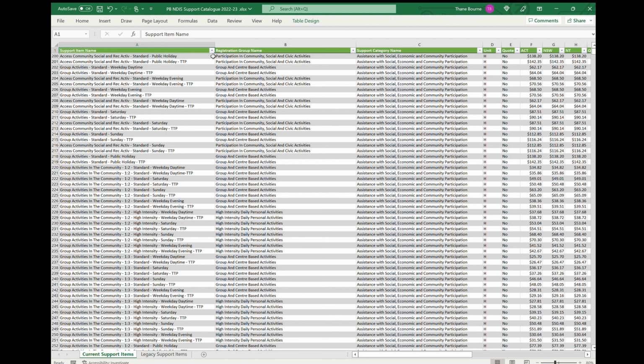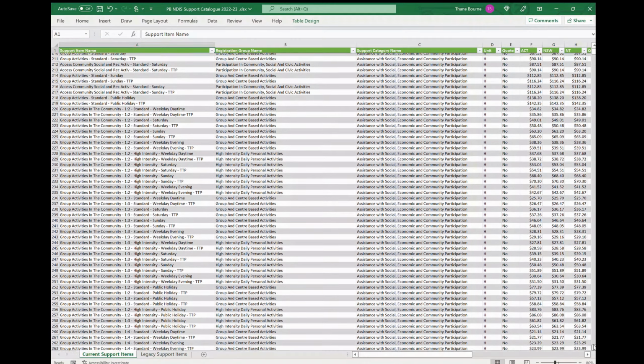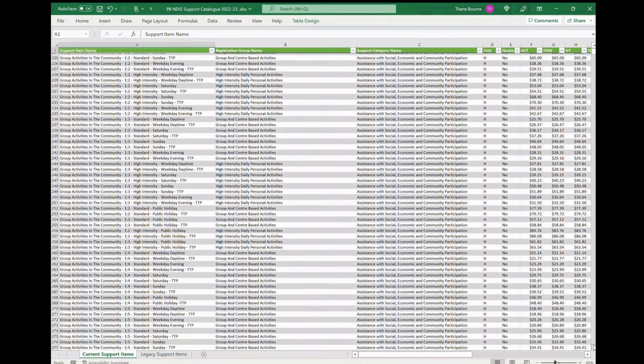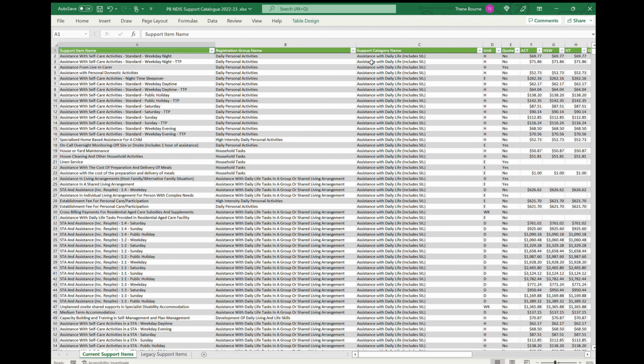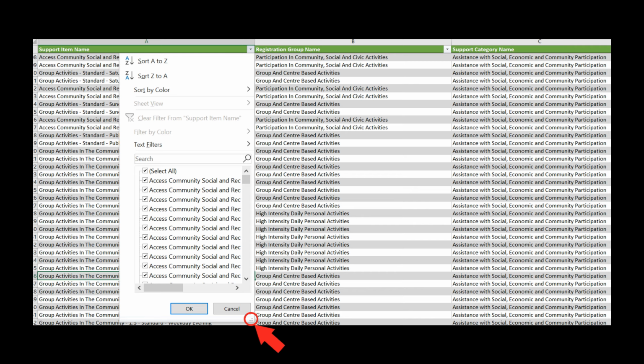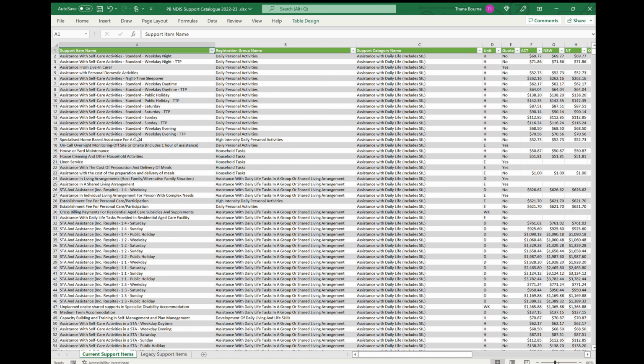Okay, so which means that we don't have to scroll our way down through hundreds and hundreds of results. What we can actually do, I'll go back to the top, is filter those results to look for the exact thing that we want. So I'm going to come down here and click on that arrow. So the one-to-one support service to get out in the community. First of all, I've got to clear the selection for all of these.